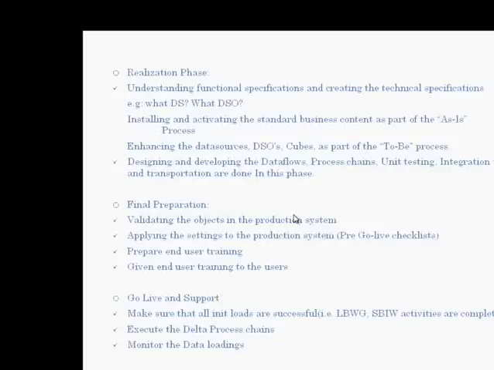For example, the go live checklist. Before you go live you have to do some settings like currency translations, dates, and fiscal years. You have to set all those settings in the production system before go live, so there is a list of settings like units and currencies and dates and all the other things. You have to go through the checklist and complete it before go live.